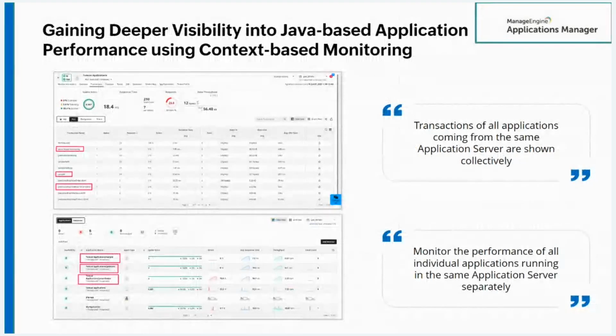Gaining deeper visibility into Java-based application performance using context-based monitoring. You can enable context-based monitoring for your Java application specifically. This will allow the tool to track and trace individual user transactions, capturing the data on how each registration transaction flows through your application server.